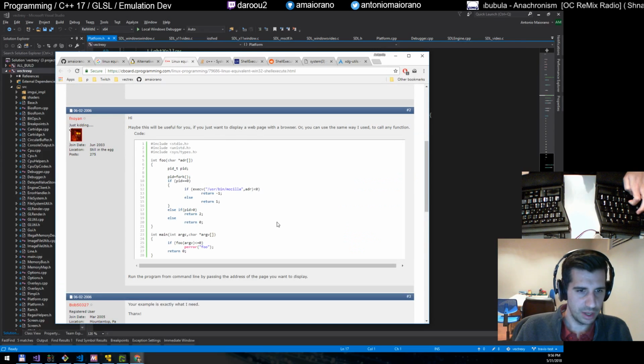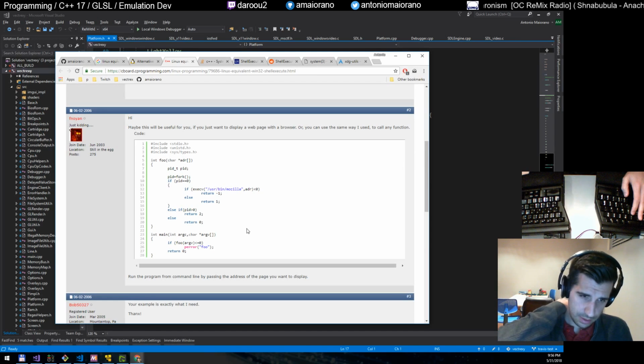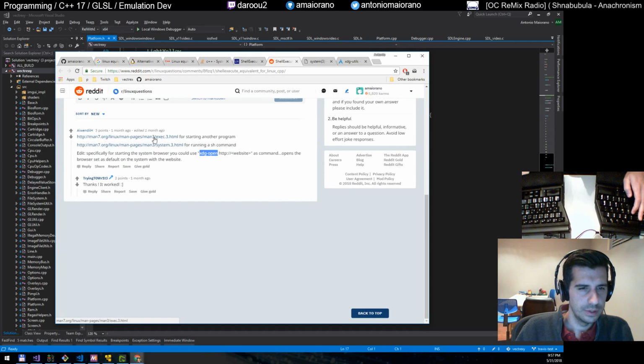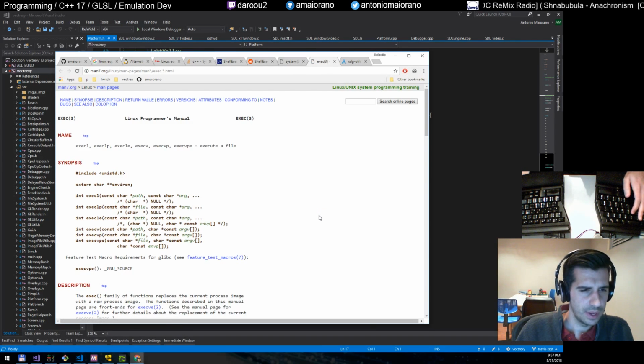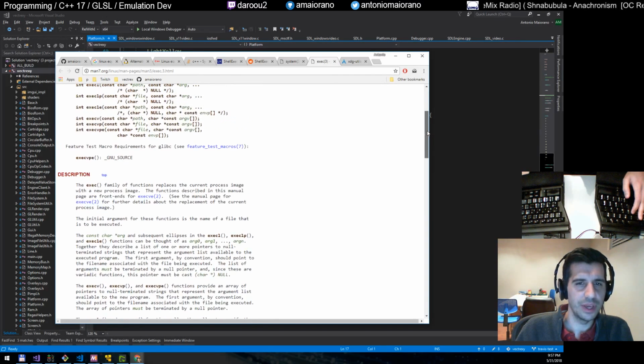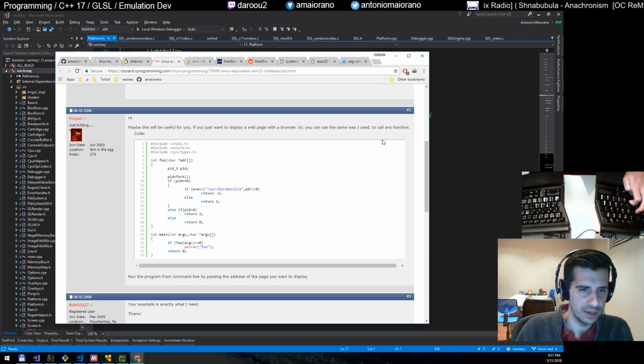We just want to spawn. We want to fork and then run and then get out, I guess. I don't know. Or maybe just call exec. Let's see. It replaces the current process image. Oh, okay, I see. So I do need to fork and exec. So something like this would work.